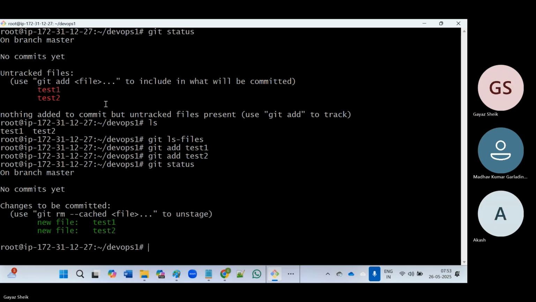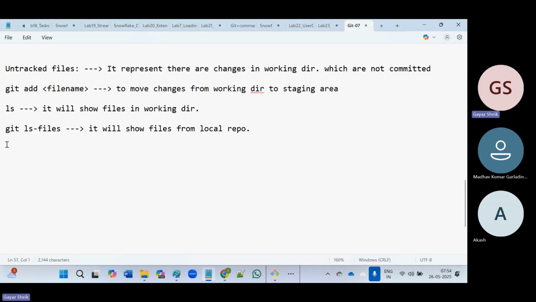You see, earlier, what was the status we got? Untracked files. Now, what is the status we are getting? Changes to be committed. Okay. So this is the message we got after using the git add command. So we got the message as changes to be committed.